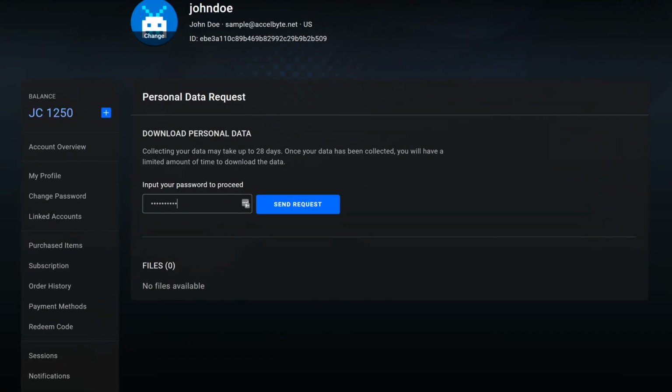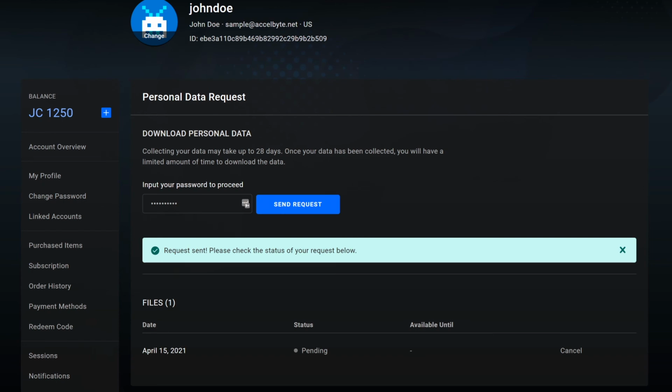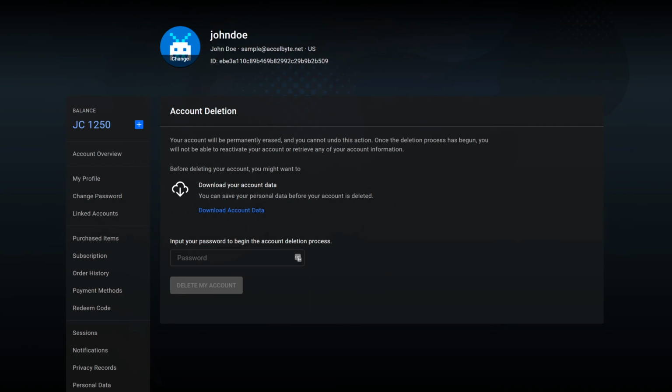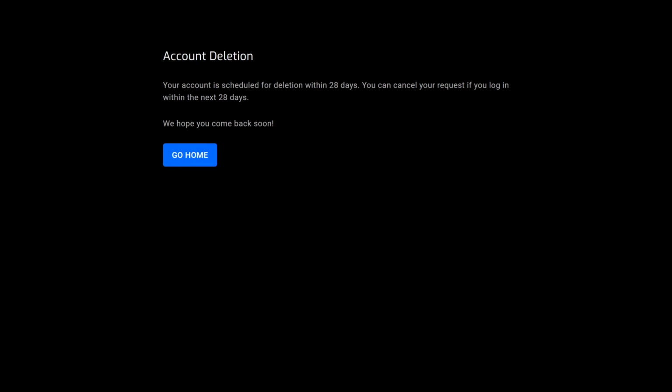When either of these requests are made, the player's data across all of our services will be collected automatically. Players will receive their account data or any other notifications about their request via email. If a player requests that their account be deleted, they'll still have an opportunity to reverse the request. Requests are held for some time before they're processed, so if the player logs into their account again before their data is removed, the deletion request will be canceled.